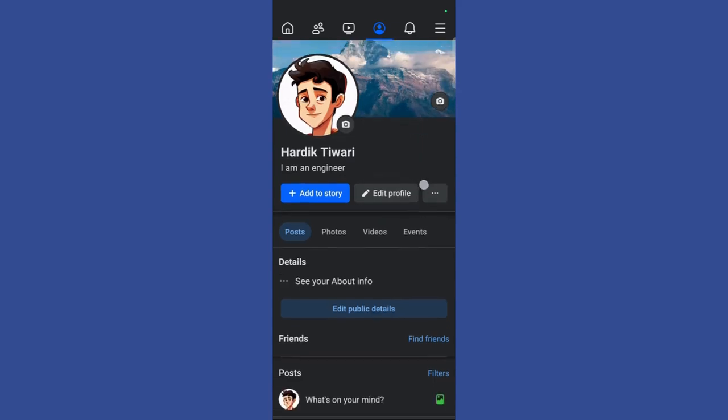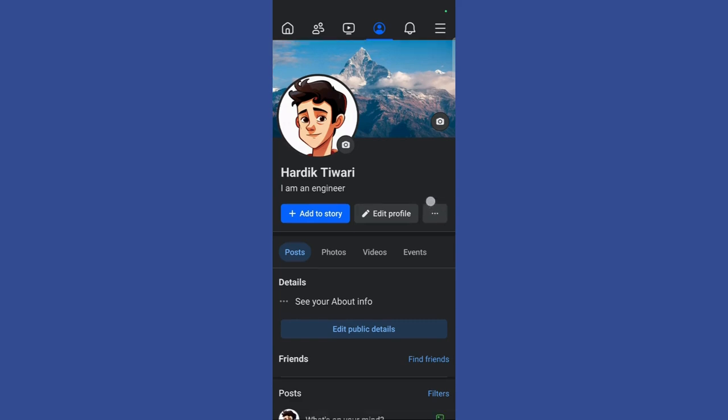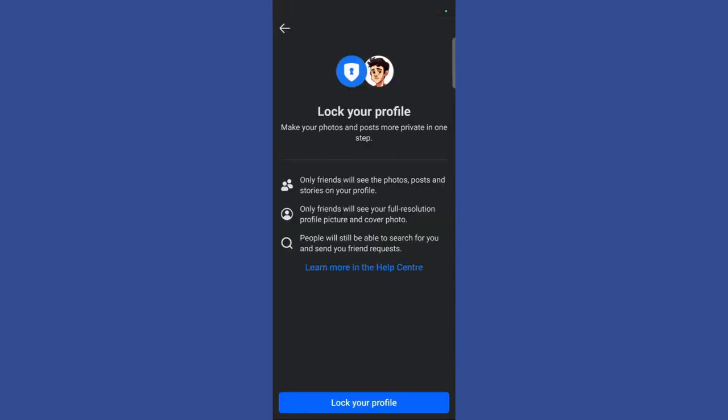Then what you need to do is click on these three vertical dots present beside the edit profile button. Once you have clicked here, you can see the fifth option which says lock profile. Simply click on this lock profile button and it will give you an option to lock your profile.